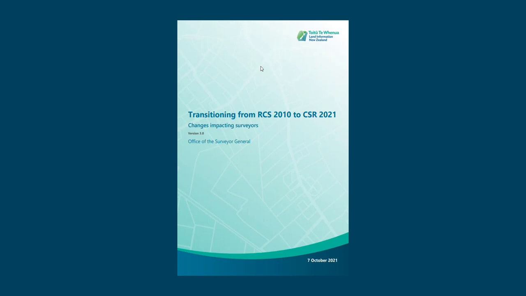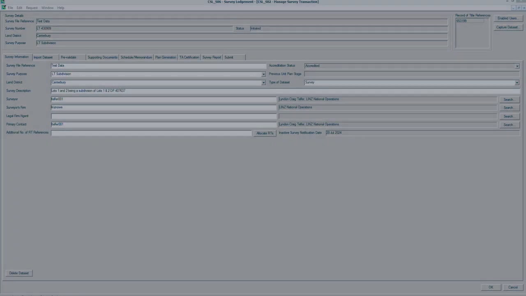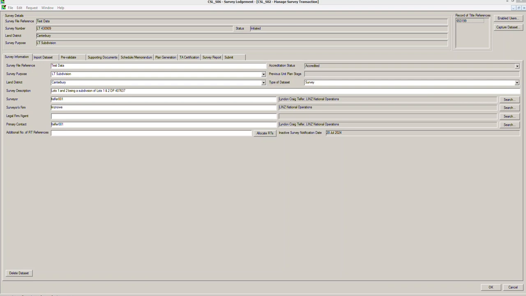Firstly, we want to focus on the Landonline capture changes you need to make. All the changes we're going to show you are described in our document transitioning from RCS 2010 to CSR 2021. This document covers fieldwork, office work and Landonline changes and is available from the LINZ website. Now on to the Landonline capture changes, which in most cases will be very straightforward.